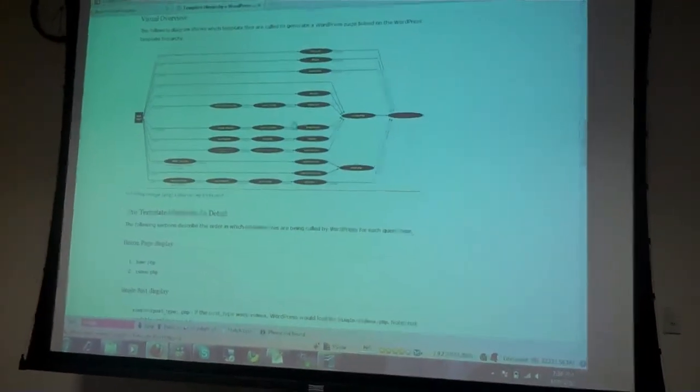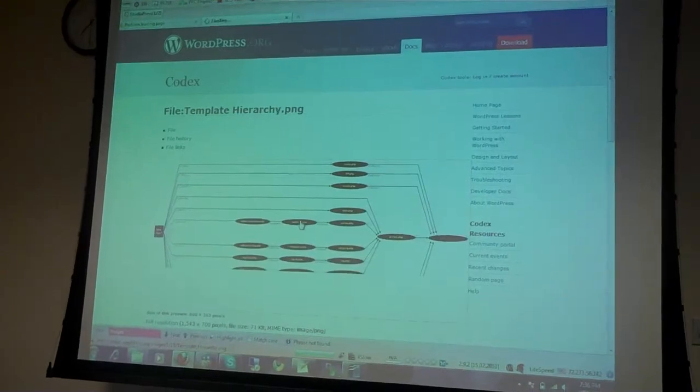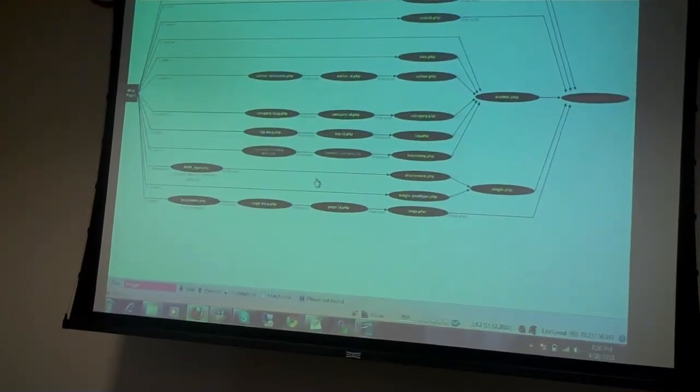Okay. Could you bring up the hierarchy on WordPress.com? WordPress.com? Yes. Google it. Should be a picture. Yeah, where is it? It must be in the room. Oh, here it is. Can you actually see it?